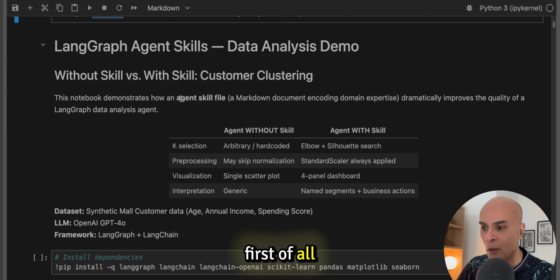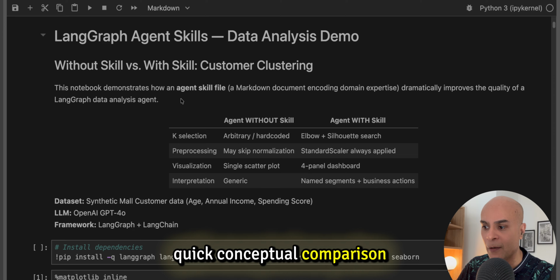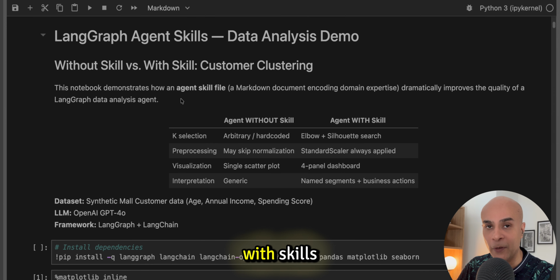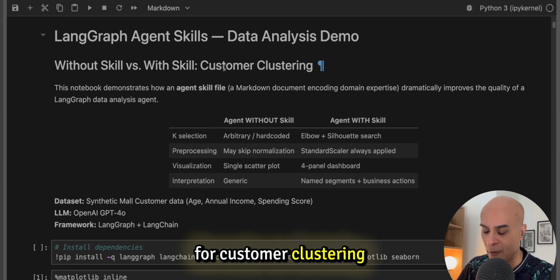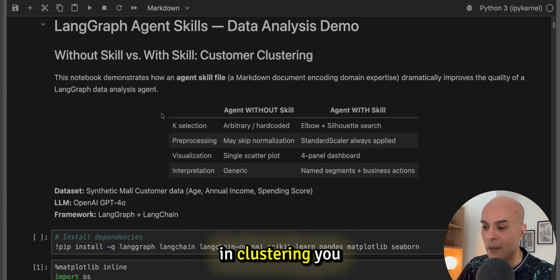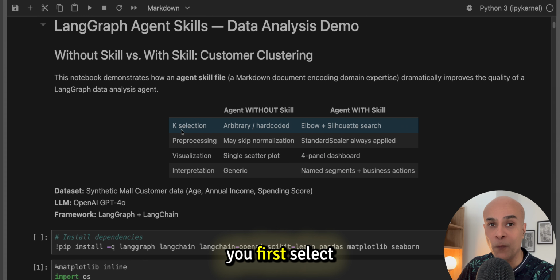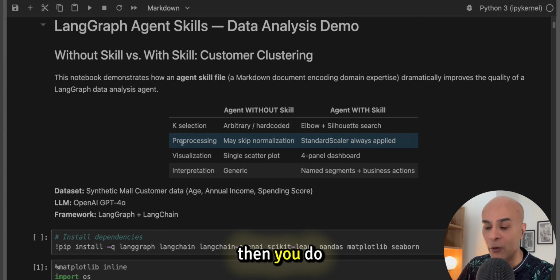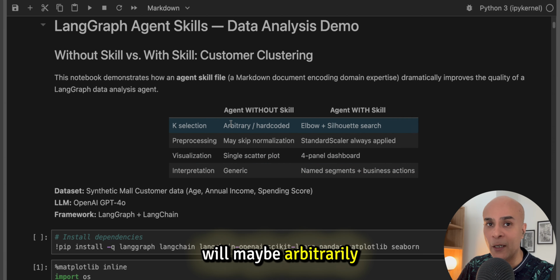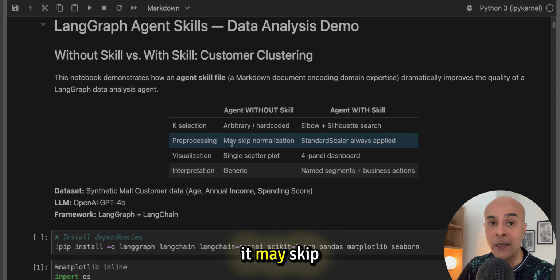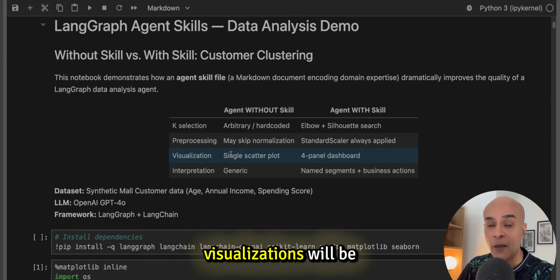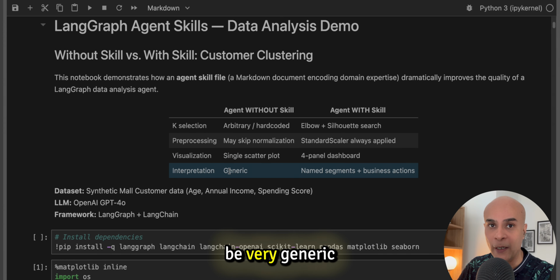Now let me first of all give you a quick conceptual comparison for an agent without skills and with skills, and I'm going to take the use case of data analysis for customer clustering. So generally speaking, in clustering you have these 4 steps. You first select the number of clusters, then you do pre-processing, visualization, and then interpretation. So an agent without skill will maybe arbitrarily choose the number of clusters. It may skip some pre-processing steps. Visualizations will be simple scatter plots, and the interpretation could be very generic.